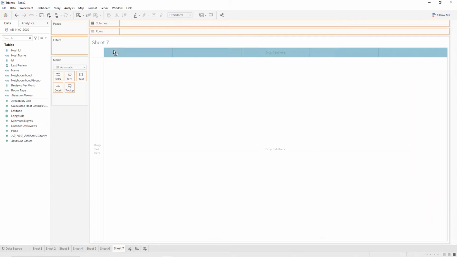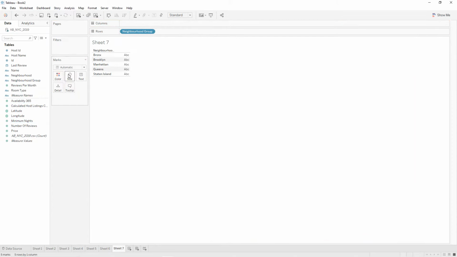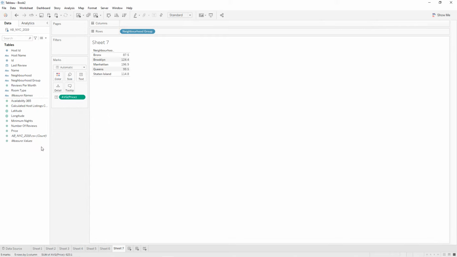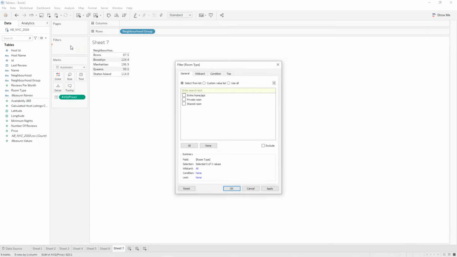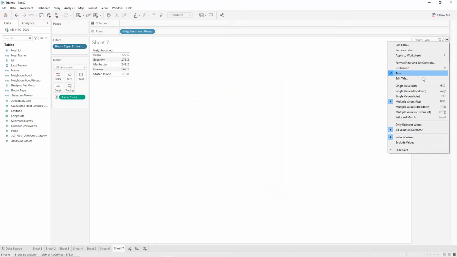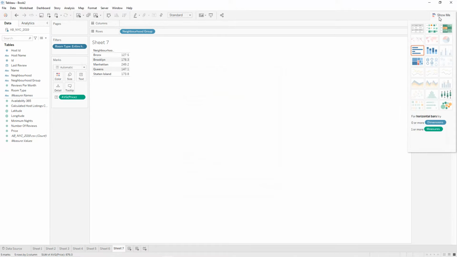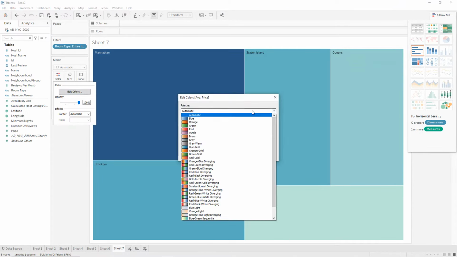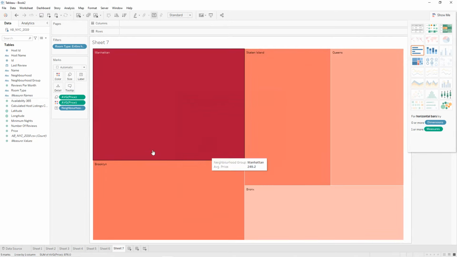We have said neighborhood group, and we have said the average price. So select average. Room type, we put it in the filter, right? Apply OK. Show filter, and we are going to select single value lists, and here we can change it into a tree map, right? We can change its color into red. Apply OK.